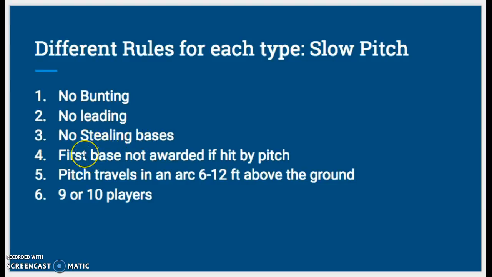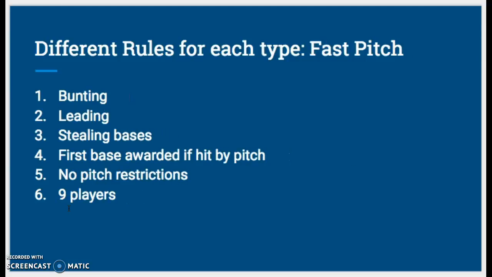If you are caught taking your foot off the base in slow pitch before the ball is hit, you will be considered out and the umpire will throw you out. First base is not awarded if you are hit by a pitch in this game. The pitch travels in an arc of 6 to 12 feet above the ground in this version of softball. If it is too flat, the umpire will call it a ball. If it is too high, the umpire will also call it a ball. And this game has 9 to 10 players, and we will talk about those different players.